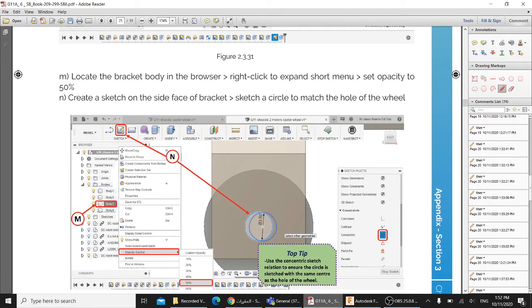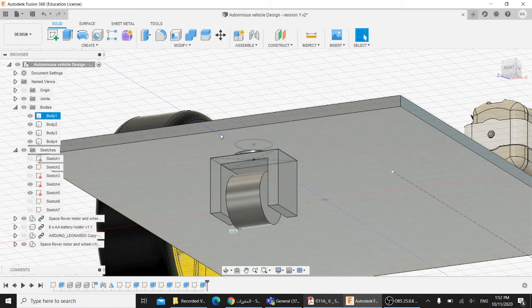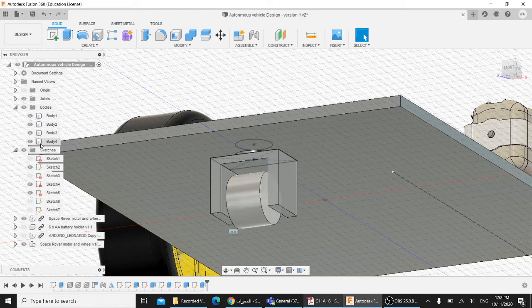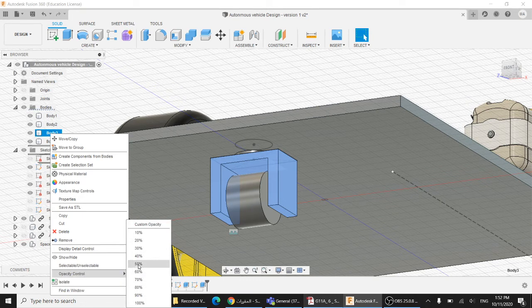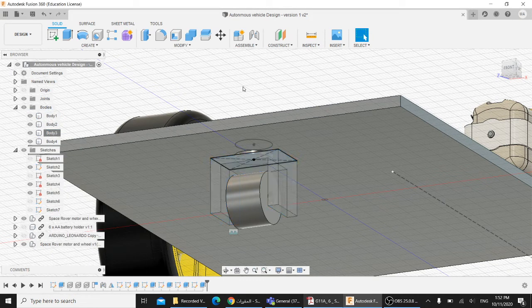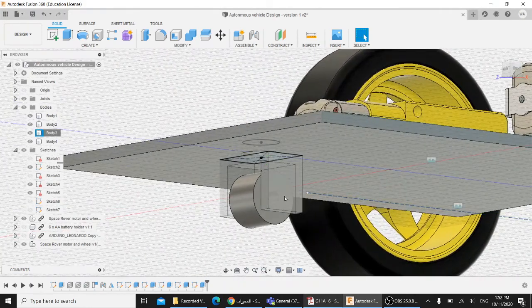Now he said locate the bracket body in the browser, right click on it and set the opacity to 50%. In order to draw something, sometimes I have to change the opacity. Now this is my bracket, which is body 3. Right click on it, change the opacity control to 50%. You will see that my shape is transparent. شفتوا انه البادي صار شفاف اكثر. هذا بيساعدني بالرسم عشان اعرف ارسم عليه.